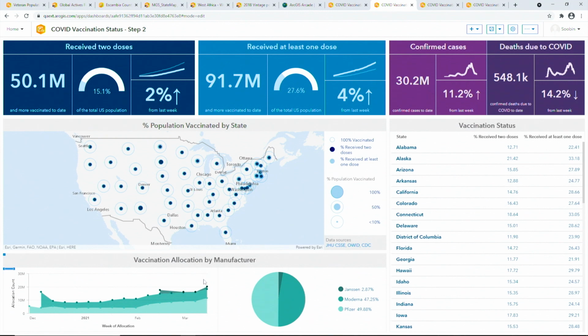Using data expressions, we were able to save precious dashboard real estate and combine multiple elements using multiple data sources into a single visualization.